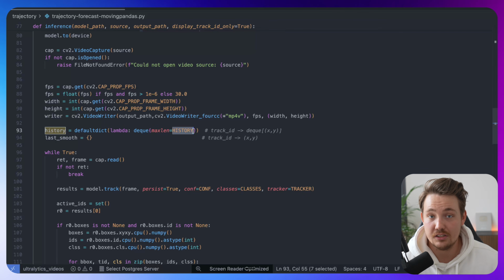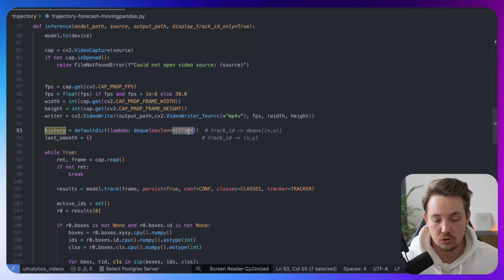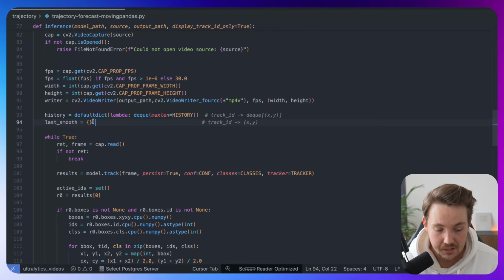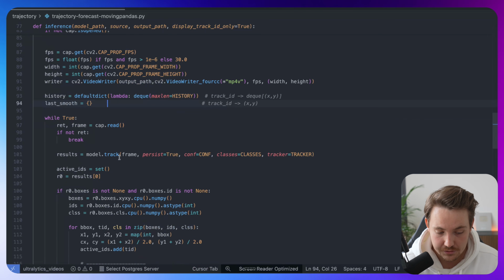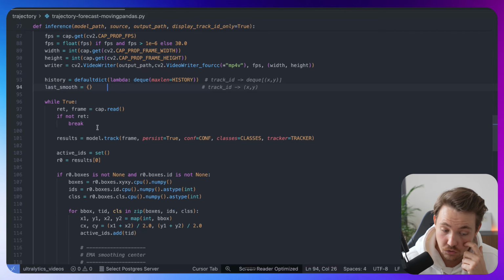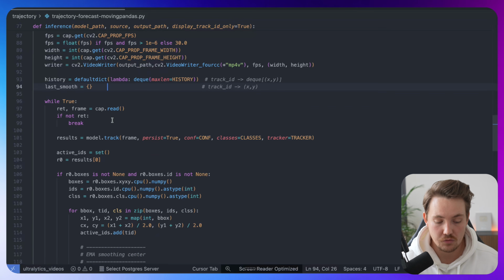So that pretty much means that it's just a queue. When we have filled up the queue, the next point that comes in pushes out the first one that came into the queue. Then we also have a dictionary for last smooth. We can have our while loop just running through, reading in frames from our webcam.